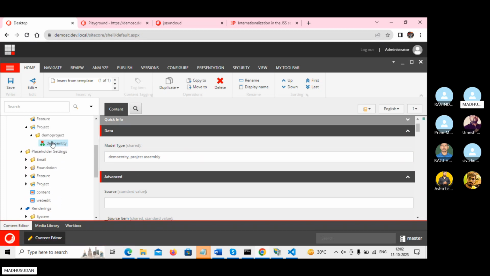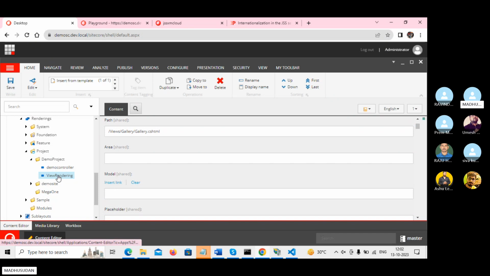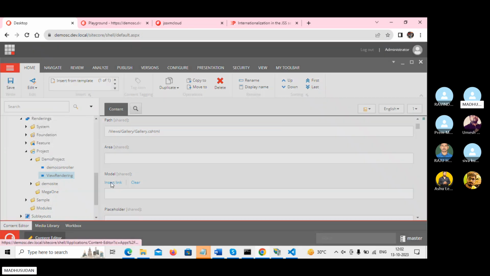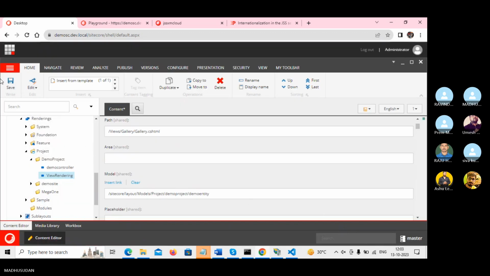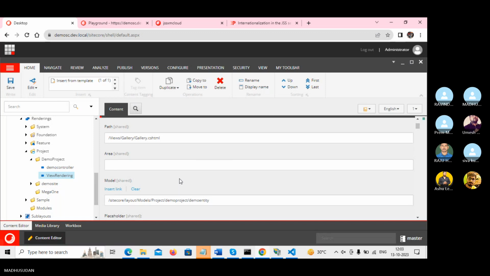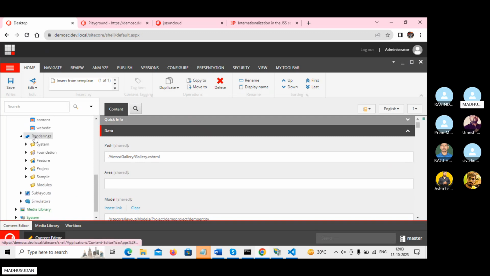And you can reference the demo. When you have some entity for the view rendering, then you can attach it. Suppose the gallery is supporting some models. If I click here, I go to the project, then I can select the demo entity model properties like this. So we saw how we create the rendering, and inside the rendering, how we created the controller rendering and view rendering.